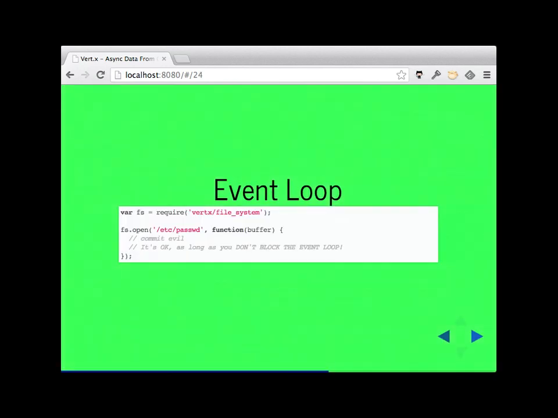Well, like I said, Vert.X has all these asynchronous APIs that you can take advantage of in order to not block. This is an example of the file system API, where I'm pulling in the Vert.X file system, and then I'm just opening a file, and I can do whatever I want with that file because it's not blocking. It doesn't matter. I'm all good.